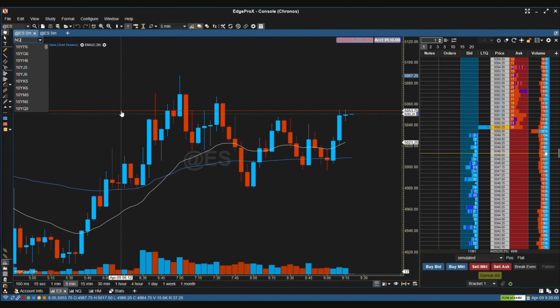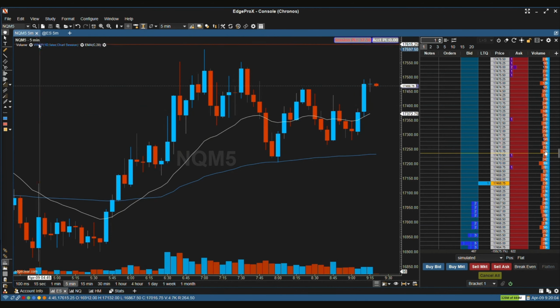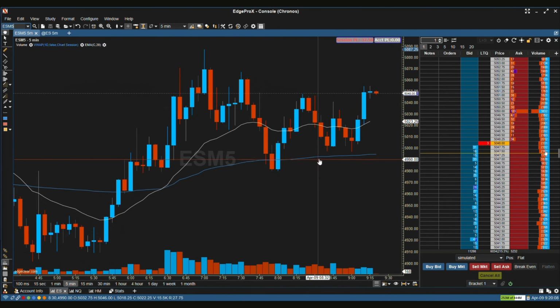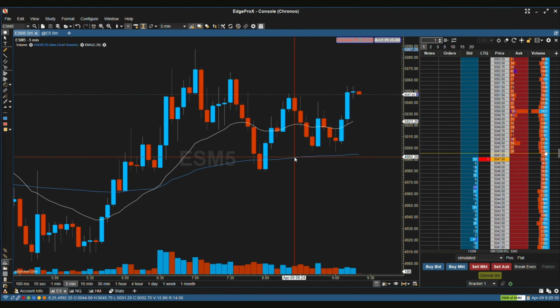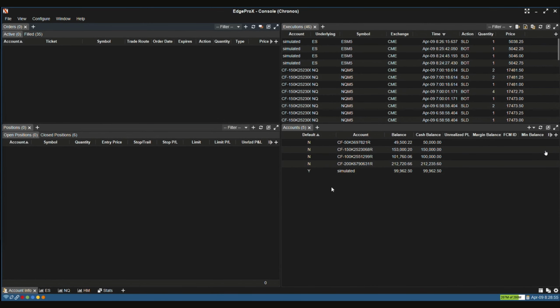And then again, if you want to change the symbol, just type it in there, and QM5 if you want to go to the current contract, and there you go, right? Super straightforward, super simple. ESM5, the same thing. If you want to trade micros, MESM5, pretty simple. Just make sure to go to the current contract, guys. And if you do not know what the current contract is, just ESRQ.